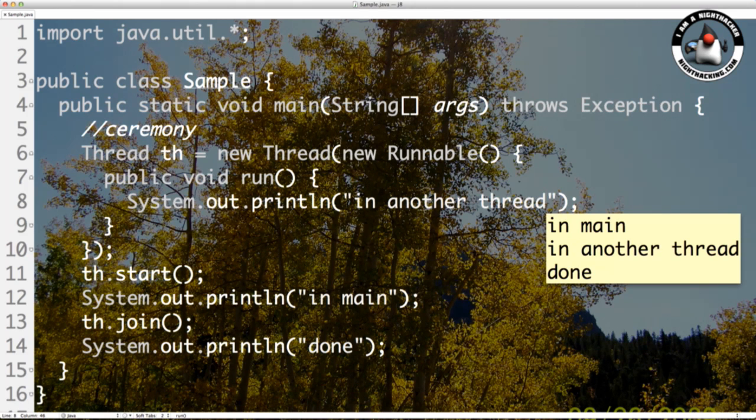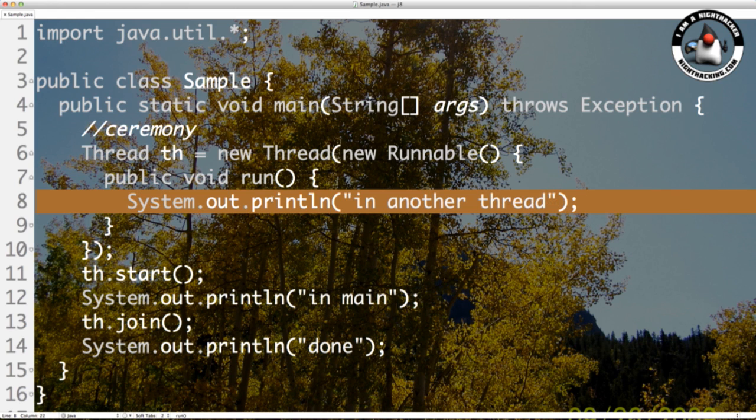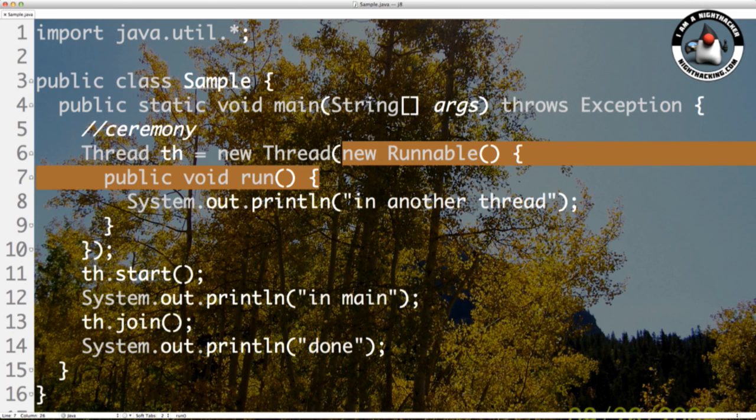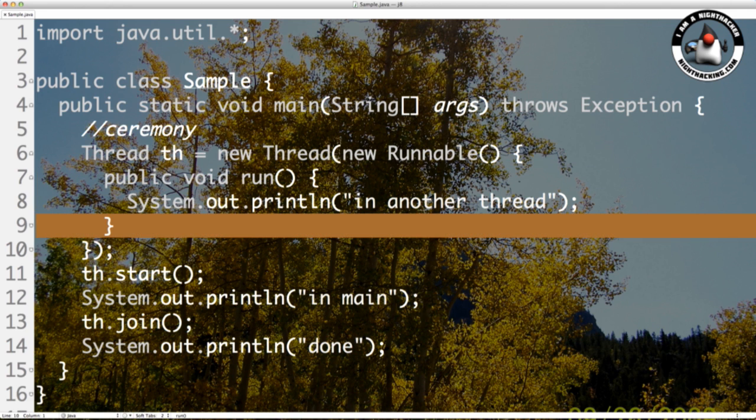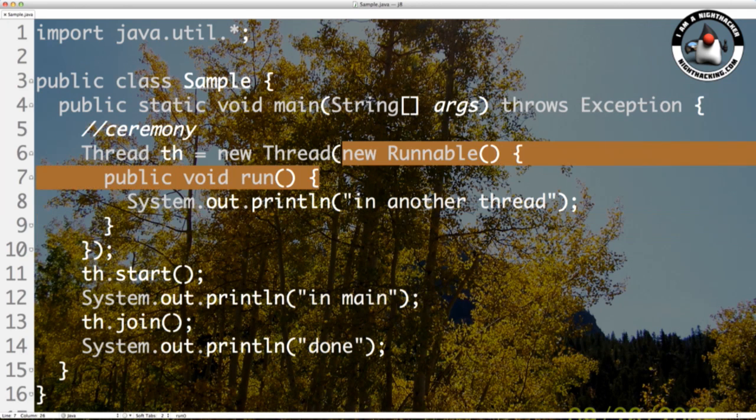But if you look at this code, what I really wanted was this one line of code, which I wanted to send off and run in another thread. But in order to do that, I had to write this part, and I had to write that part. That's some nice ceremony. That's a ceremony, right? And in a sense, the more complex code becomes, the more fluffy and ceremonious it becomes.